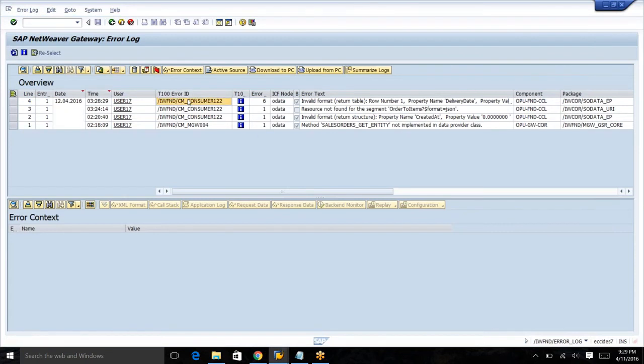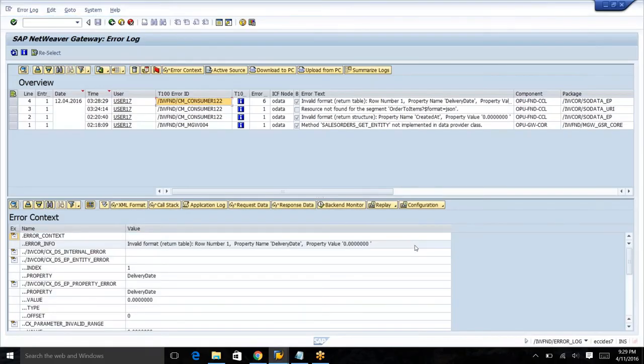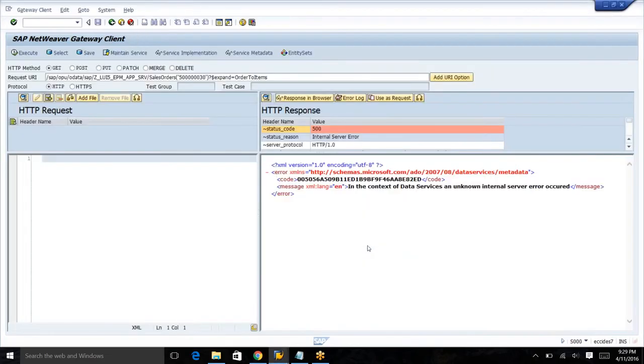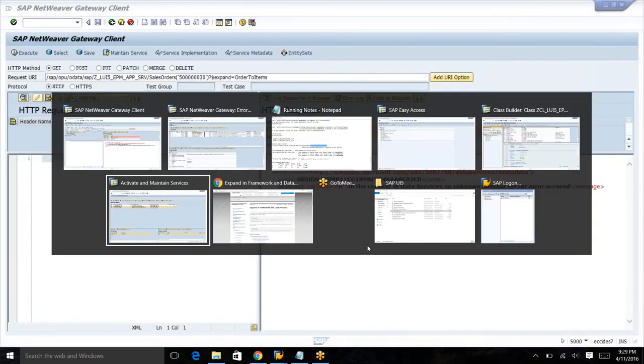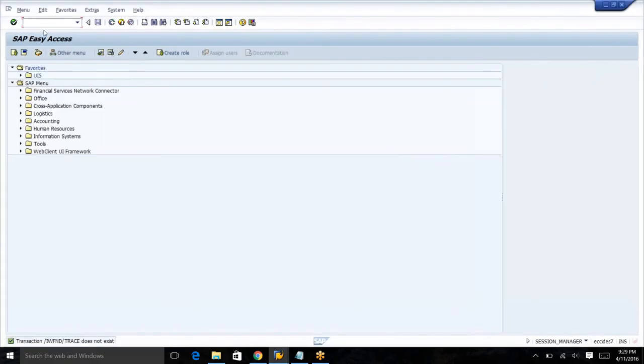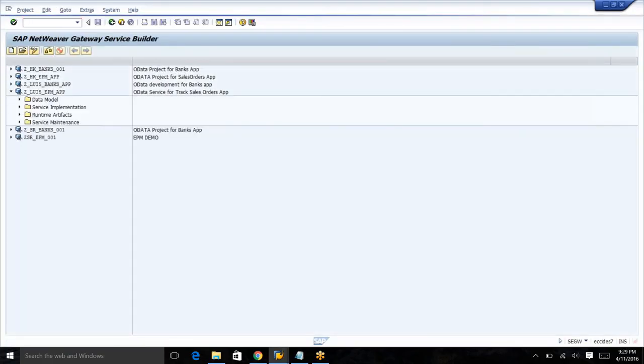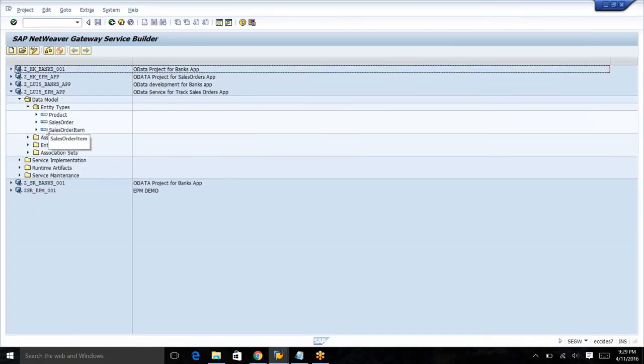Okay, basically it says row number 1 property name, delivery date. It's okay. You can probably see it in ST22 also. Yeah, I think when we include the dates, right? But sales order items or sales order.